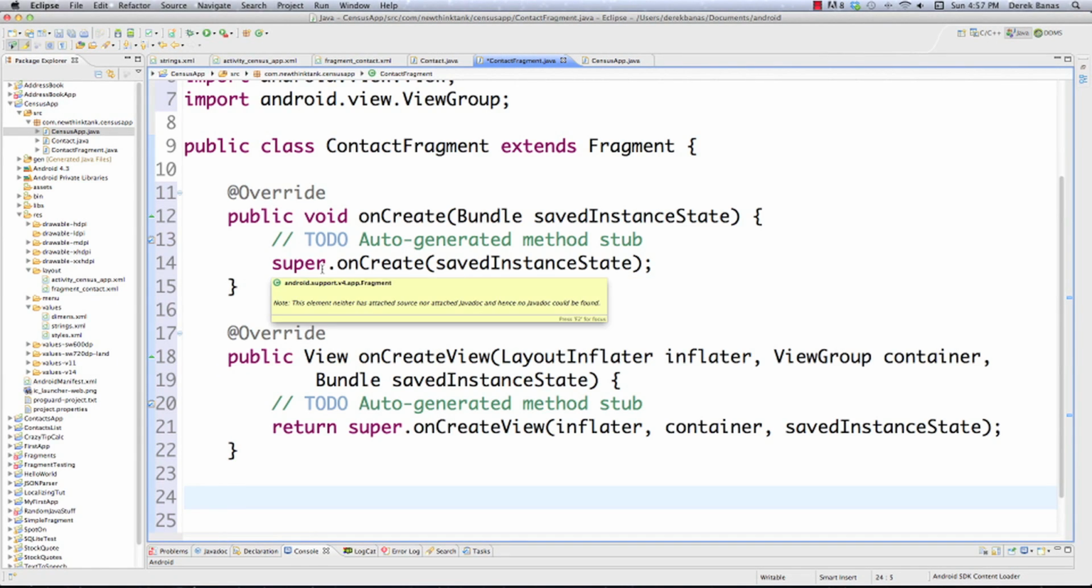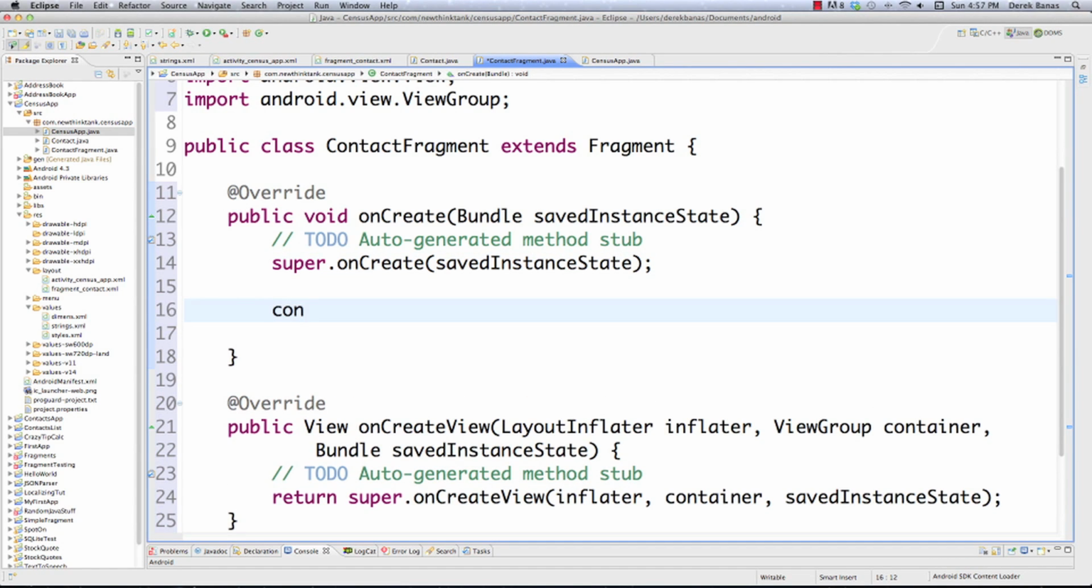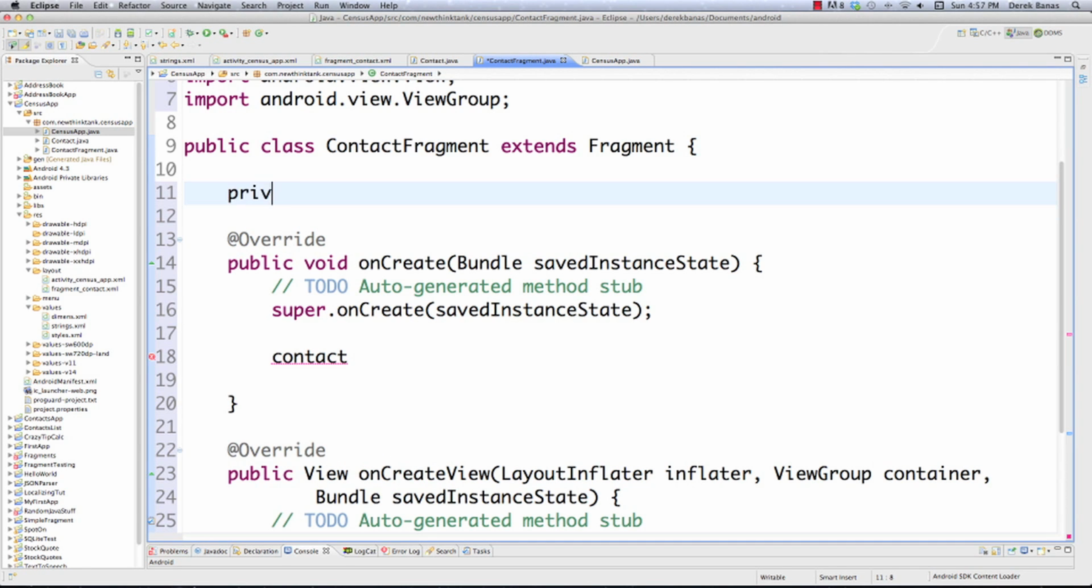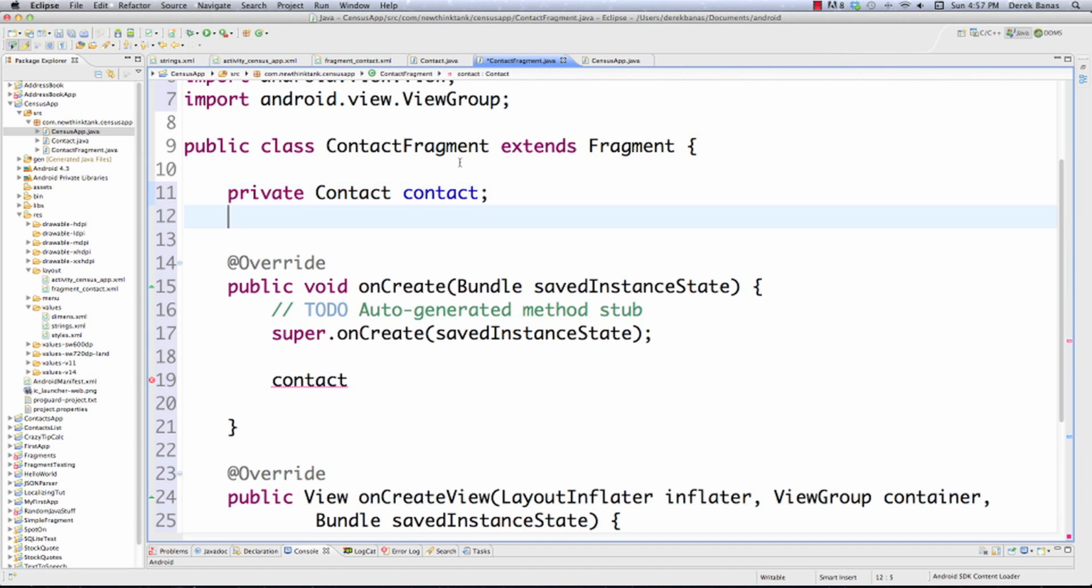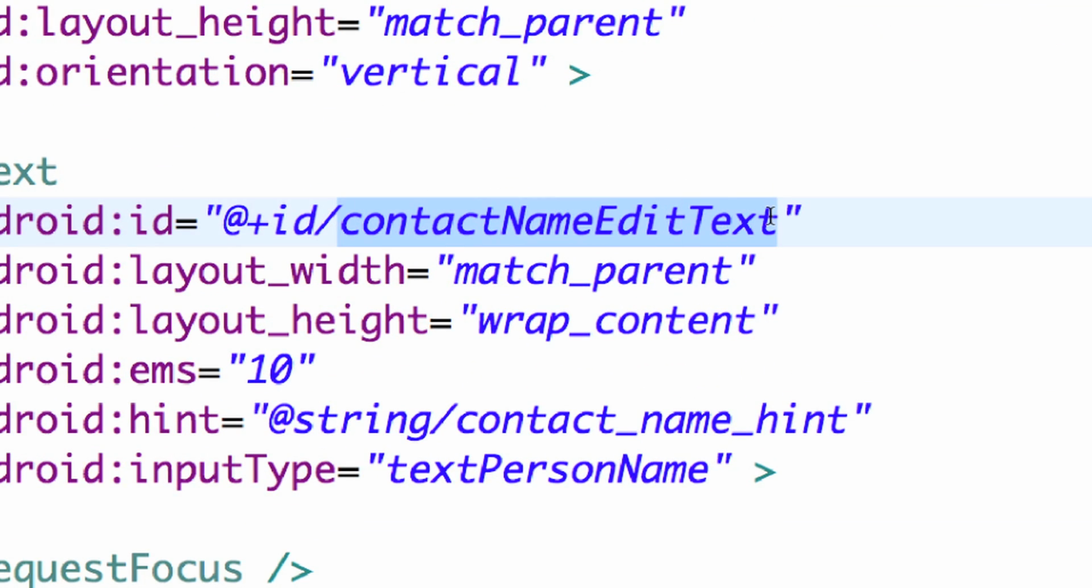Everything here is perfectly fine. The only thing I want to do here is create a new contact for this fragment, and I'm going to call this contact. Well, first I'm going to need to come up here and actually define it. I'm going to go private and type Contact, and I'm just going to call it contact, like that. And that, of course, is a reference to Contact.java, which we just created. Another thing I'm going to have is an editable text box, and that's going to be contactNameEditText. I like to give them the same name that I define inside of the actual layout. Some people don't like that, but I'm making the program, so that's what I'm going to do.